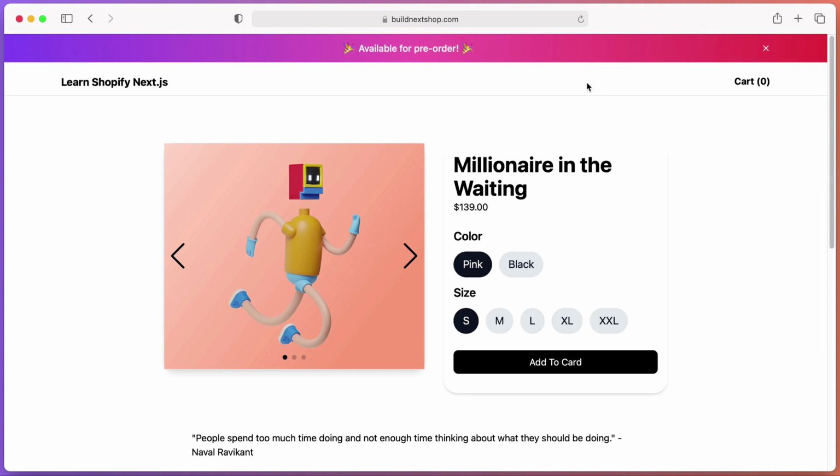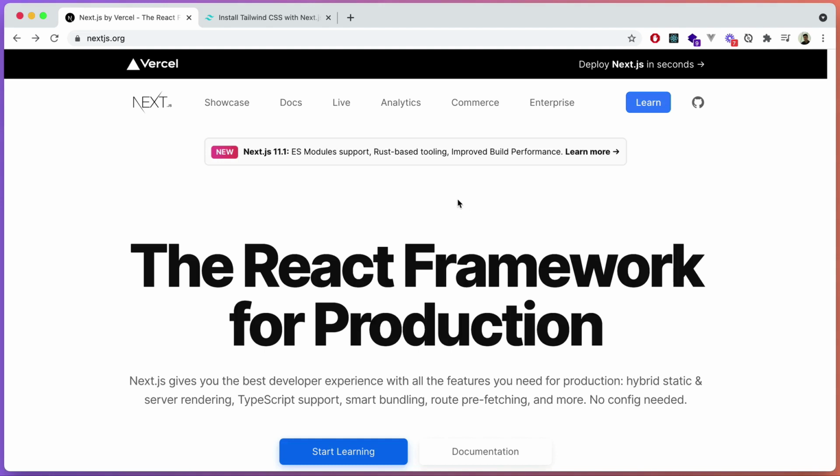I'm super excited. So one of the main topics for this course is, of course, using Next.js. So let's go ahead and navigate to nextjs.org. And this is the landing page for Next.js, of course. And at the top here, we can see Vercel. And we're also going to be deploying Next.js using Vercel, which is the parent company of Next.js.